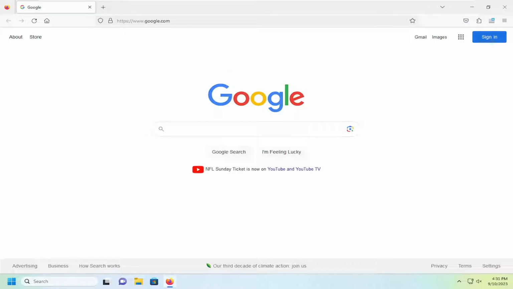In today's tutorial, I'm going to show you guys how to bookmark a web page in the Mozilla Firefox web browser. So this should hopefully be a pretty straightforward process here, guys. And without further ado, let's go ahead and jump right into it.